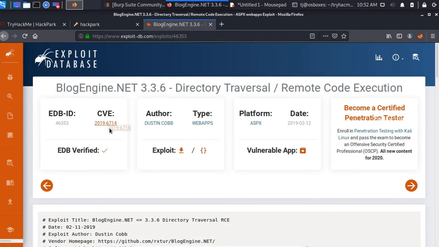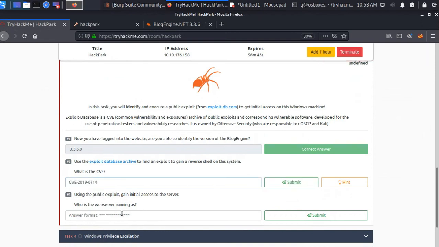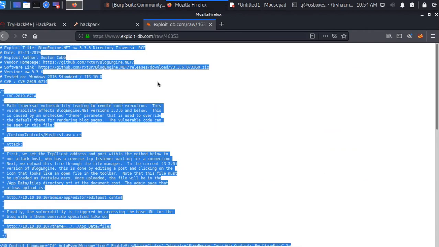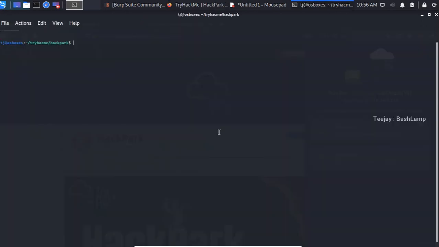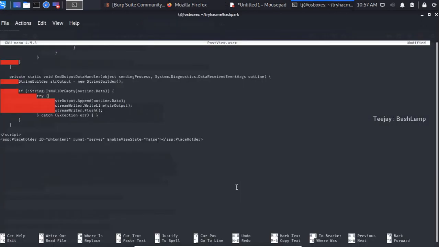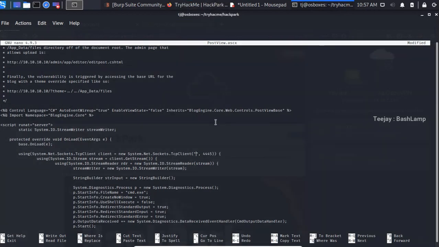Now, we found the exploit for this version. First, let's answer the question. After that, let's copy the raw version and save it into a file. But the file should have the ASCX extension. Then, we need to give our LHOST, which is our local VPN IP address, and the port number. And now, save it and exit.